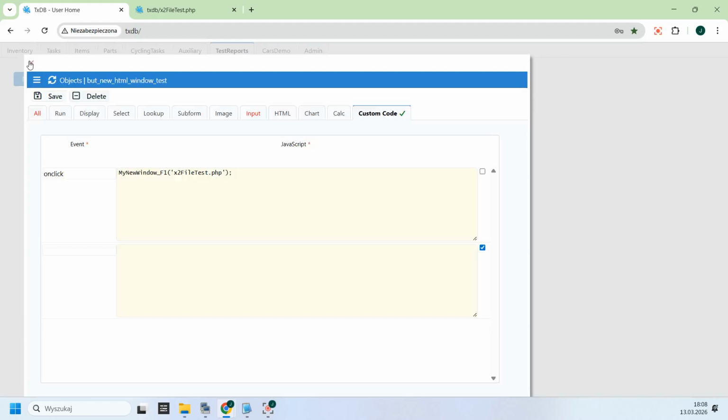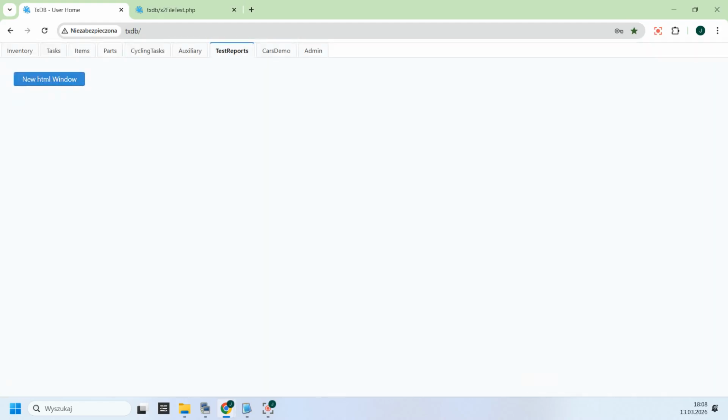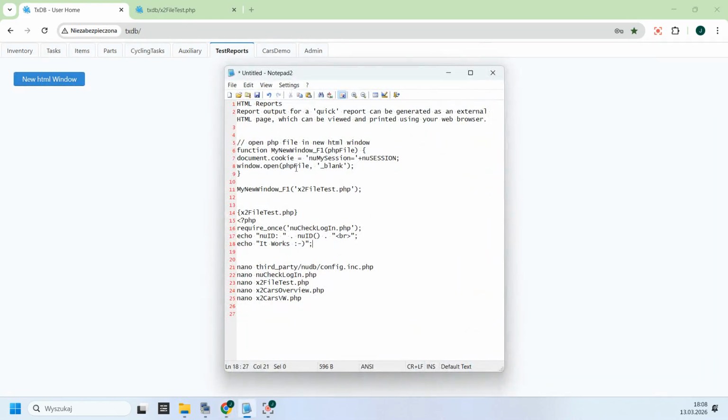So how to link everything. This function, myNewWindow, where the input is the PHP file, works as follows. I am setting the cookie, with nuSession, which is a function from nuBuilder, and I am just opening a new window: window.open with the PHP file, blank. That is the function which you saw in this button.